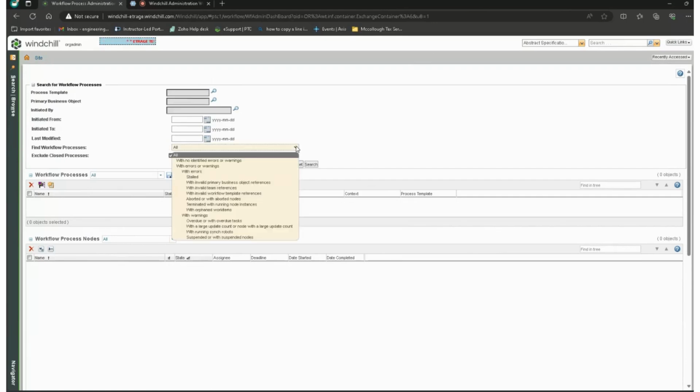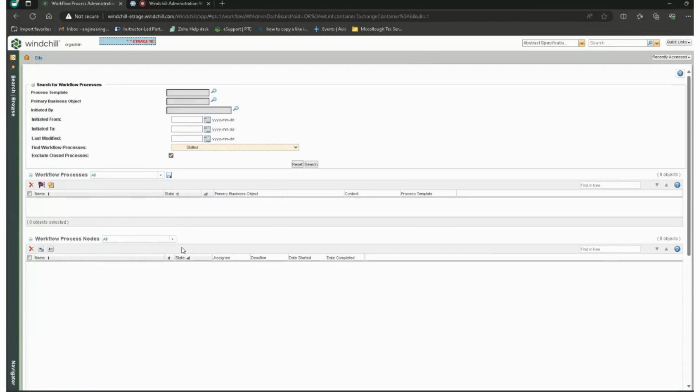I usually prefer to use the status, and I usually go, just give me everything that is stalled. That's really what I want to focus on. I mean, there might be a lot of running processes that are running fine. They're just waiting for input. I'm interested in the ones that are stalled. Exclude closed processes. Obviously, if a process has been closed, completed, there's no point in you looking at it. Hit the search. And obviously, I have two of them that are problematic. They're both running. So let's see what's going on with each one of these.